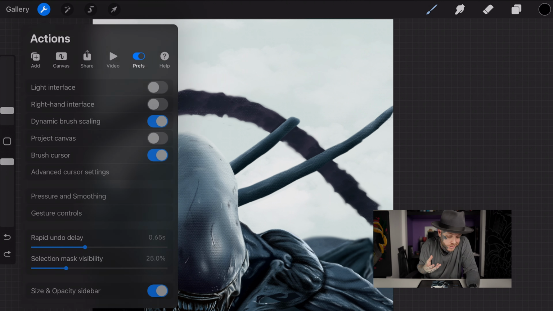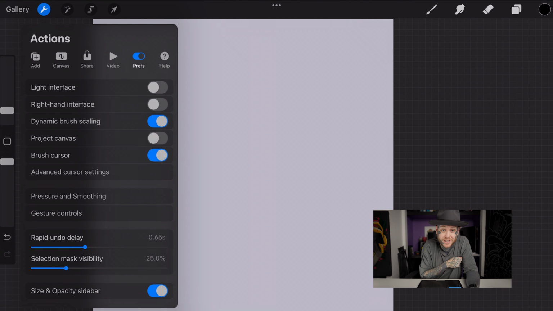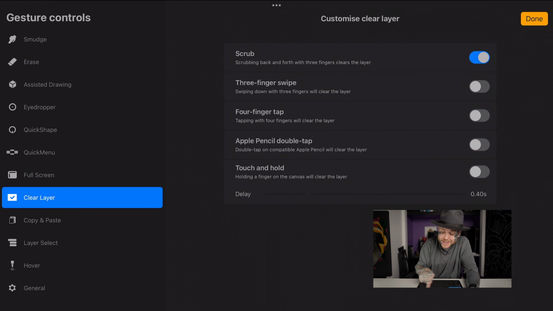Where we're going to do that, top left-hand corner, we're going to go to our Actions tab again. We're going to go under Preferences. We're going to look at Gesture Controls, and this one is under Clear Layer. At the top there, you can see Scrub, and I have it turned on. It says scrubbing back and forth with 3 fingers clears the layer. I love this one. I'm going to show you what it does. We're going to take 3 fingers, scrub back and forth, and it clears that layer.